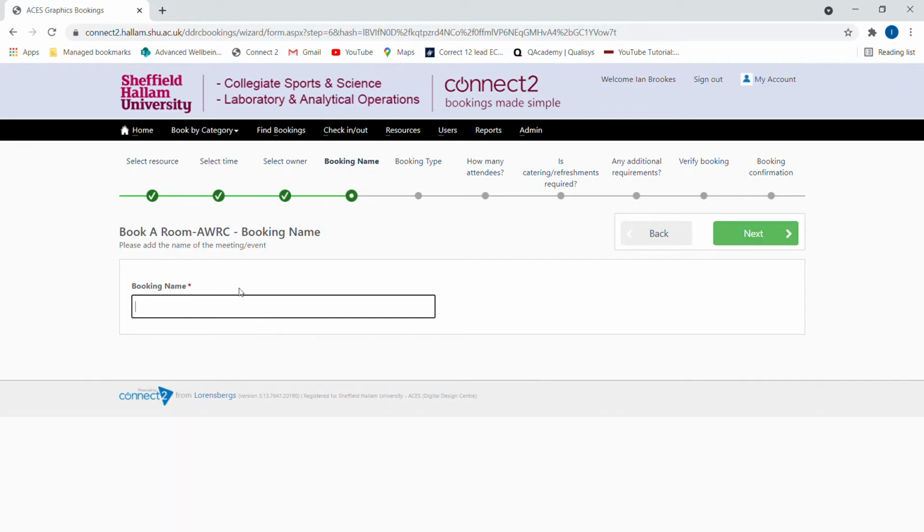So a booking name for the boardroom could be a board meeting, for example. A booking type would be a meeting. How many attendees? There might be 8 attending.